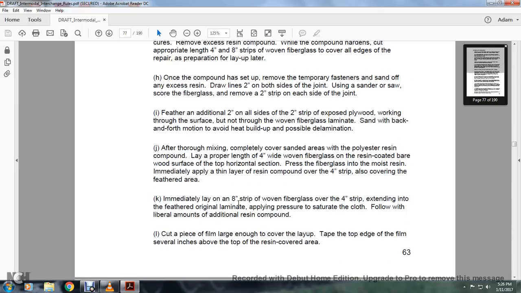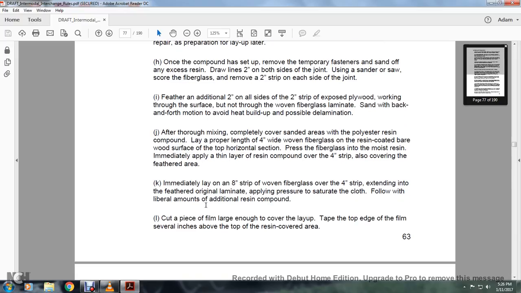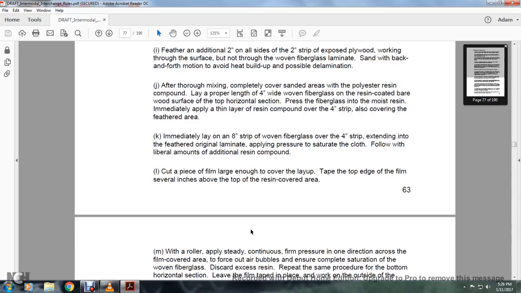K. Immediately lay an 8 inch strip of woven fiberglass over the 4 inch strip, extending onto the feathered original laminate, applying pressure to the saturated cloth. Follow with a roller, adding more resin compound as needed. L. Cut a piece of film large enough to cover the layup, and tape the edge of the film several inches above the top of the resin covered area.